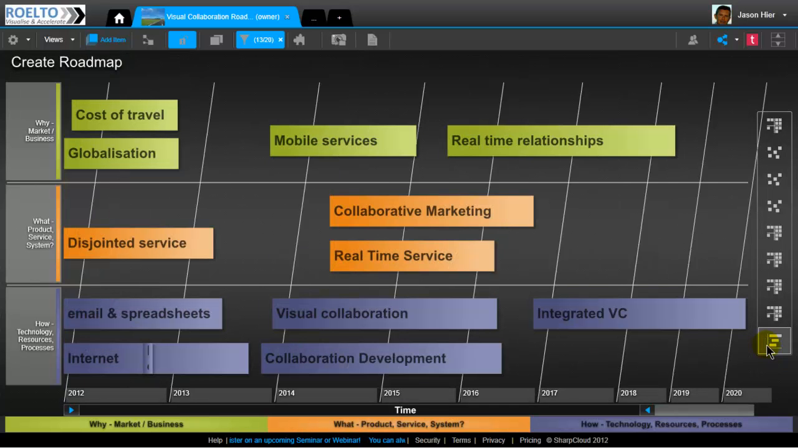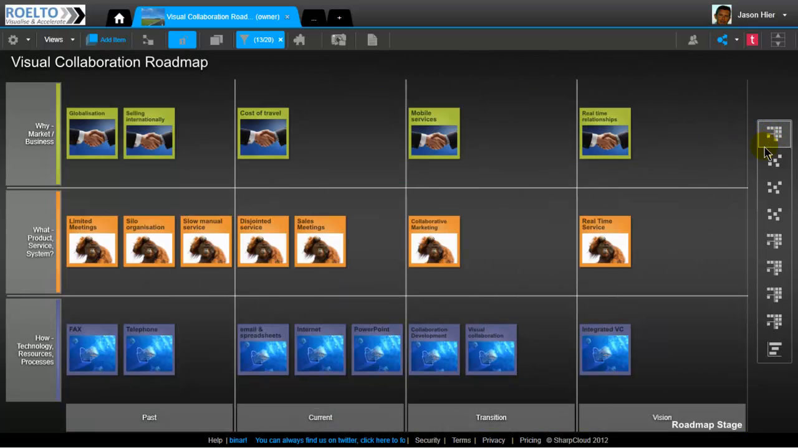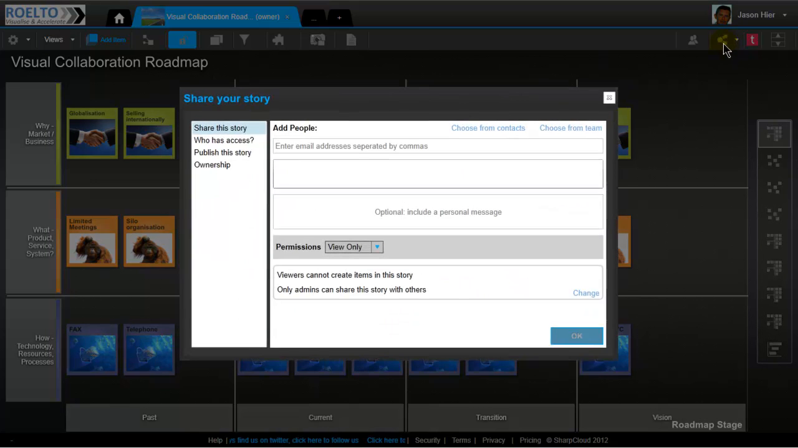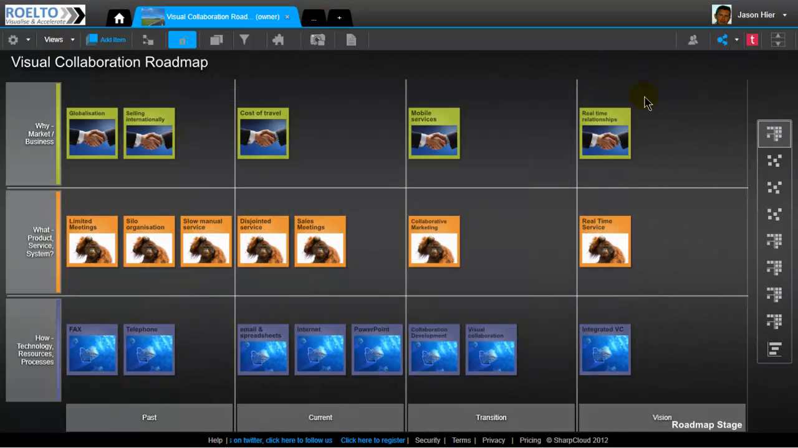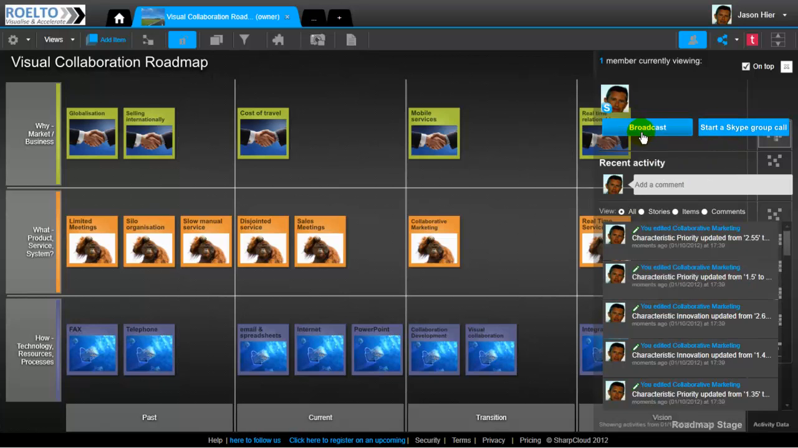If we want to have a look at that in a timeline, we can spread these out over a timeline of our roadmap and maybe add some relationships into that. So hopefully that very quickly gives you a view of how we can create a visual collaboration roadmap, but also an example of visual collaboration where we're able to work together and share information, start group calls, and broadcast to people either one-to-one or in a big group, whatever you want to do.